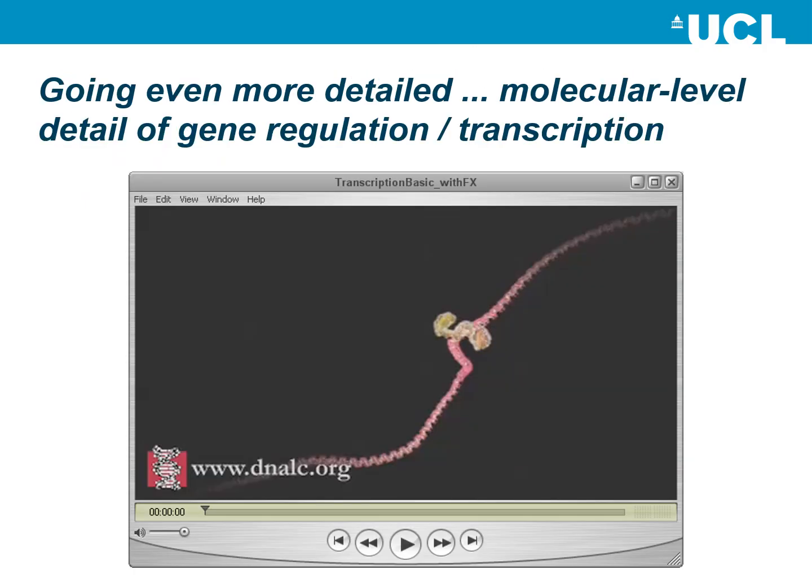Going into even more detail, there's a video on the Moodle site, which I recommend that you watch, which shows the molecular level detail of gene regulation. It actually shows the DNA molecule as an animation, this double helix molecule, and different proteins binding onto it in real time and activating. A whole complex of proteins binds to activate the expression of the gene. So it's very worth watching.